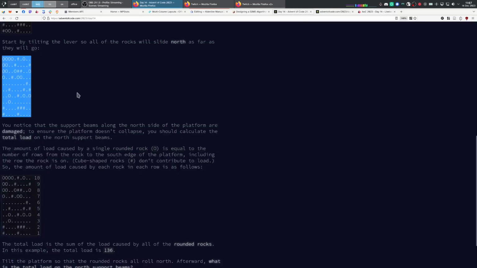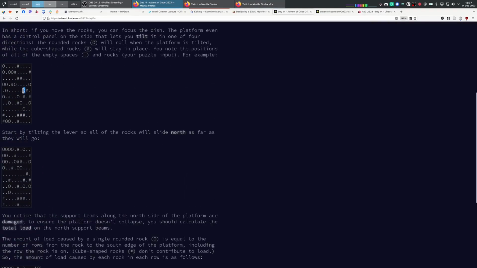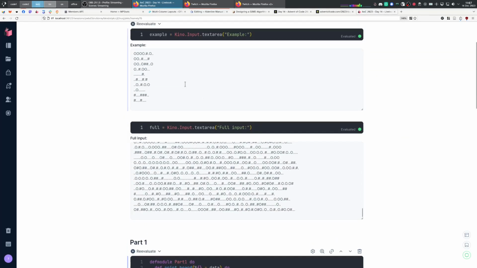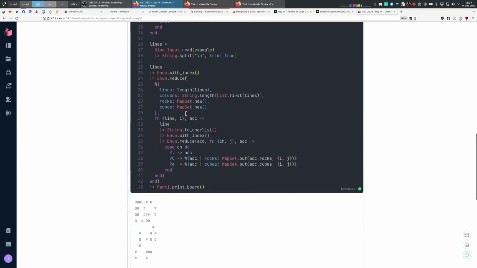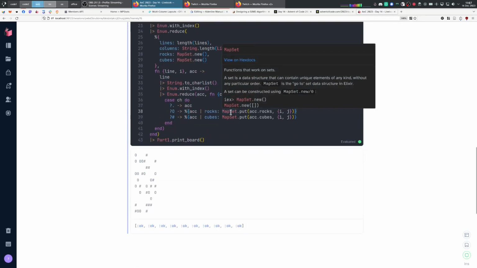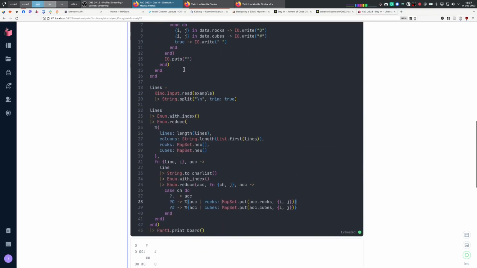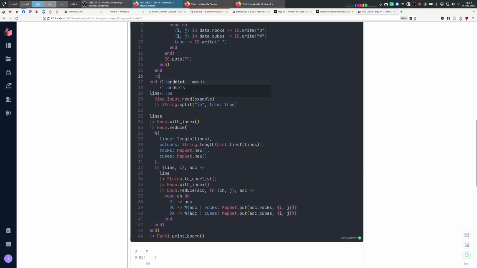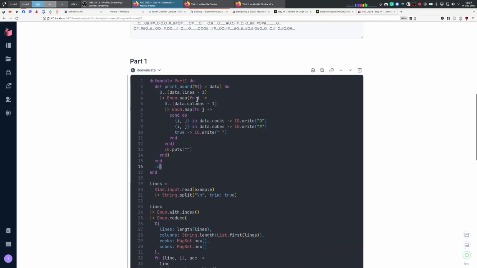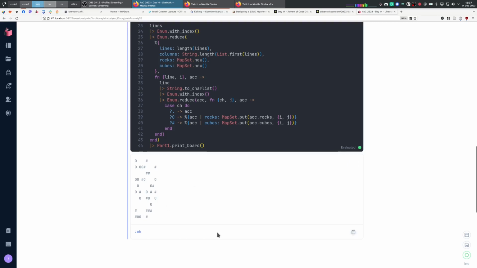Now I see here that I copied the input after it was modified. So we want to actually start with this. Okay. So let's return an OK here so that we don't pollute our output. Okay, so we can read the board and we can print it back out.